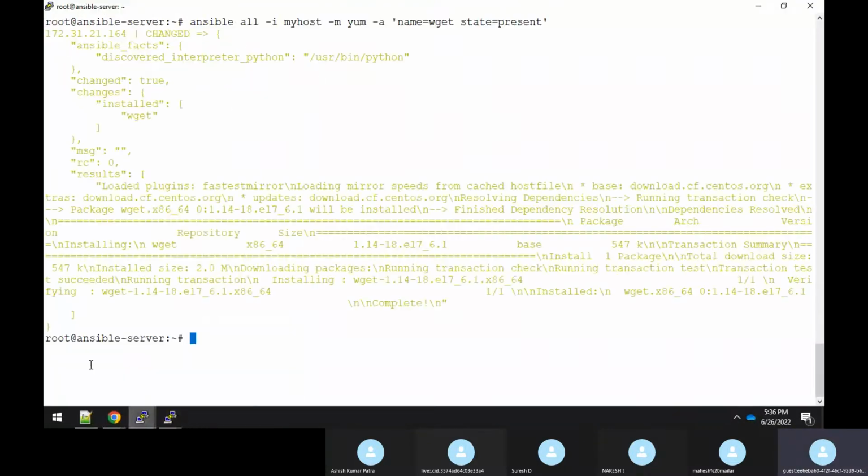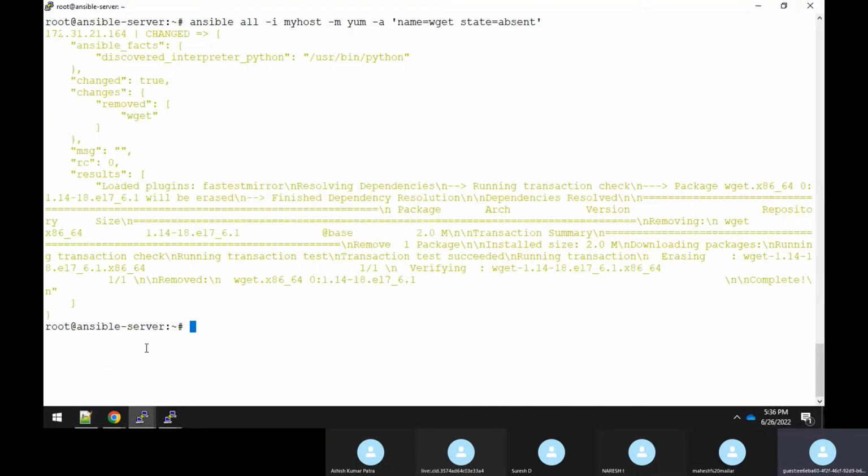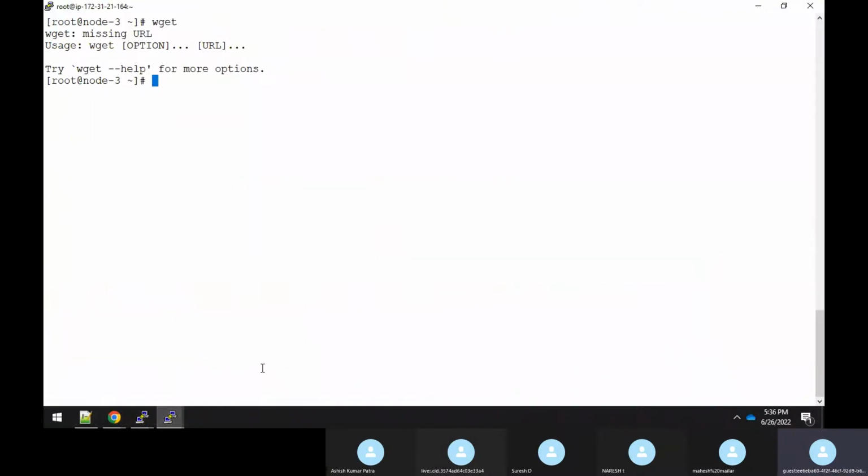Now, if you want to uninstall it, it is pretty simple. You just have to say absent, correct? Absent means you are trying to uninstall the package. See, the state is what changed. It removes wget. Again, come over here and do the wget command. See, it says no such file or directory. It is a command not found. So there is no command with that name. It means that wget is not there in that server.